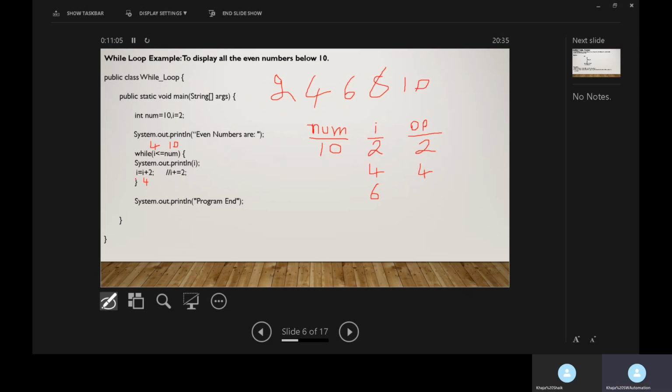And now the end of the loop. At the end of the loop, again condition will be tested. And now we are validating the condition. I is less than or equal to number. So I is having how much value? I is having value 6. 6 is less than or equal to 10. Yes, it is true. So we will enter into the while loop. And here in the while loop, the first statement is printing the value of I. So what is value of I here? 6. We are printing 6.